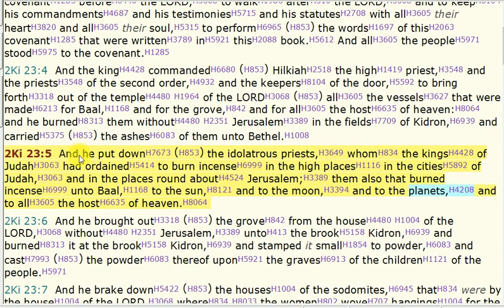And he put down the idolatrous priests whom the kings of Judah had ordained to burn incense in the high places, in the cities of Judah, and in the places round about Jerusalem. Them also that burned incense unto Baal, to the sun, and to the moon, and to the planets, and to all the hosts of heaven.